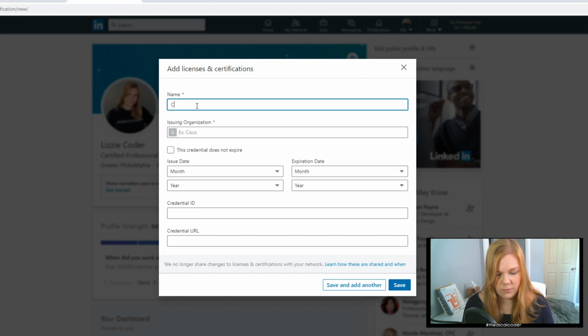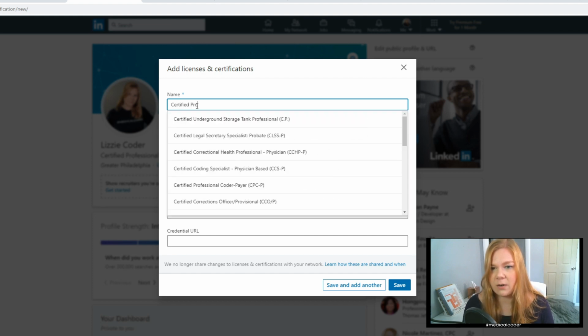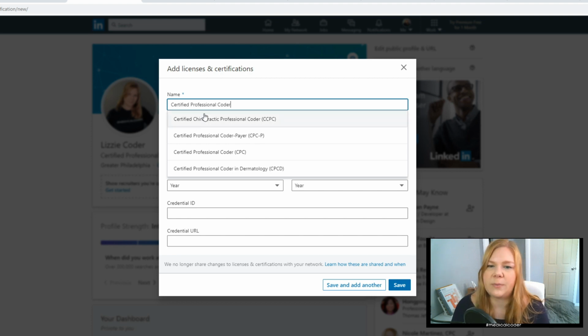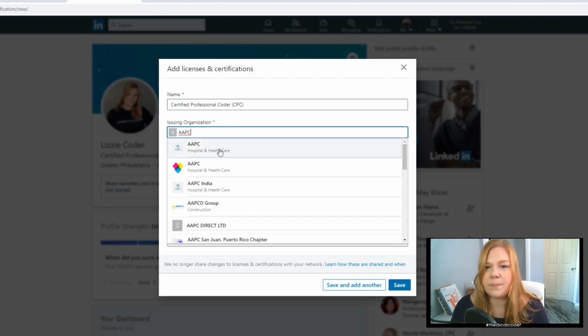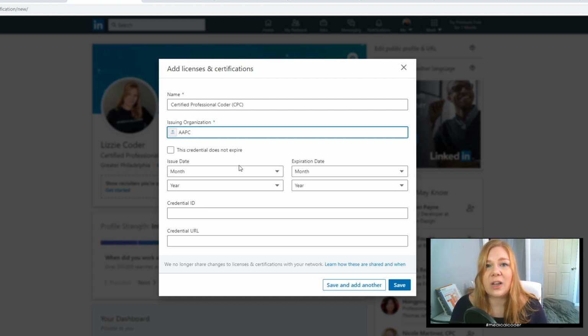So here, if you are a certified professional coder, which is the CPC, what you want to do in there is put an AAPC. So the AAPC credentials do technically expire if you don't renew them at the end of your membership period. So you can either click that it doesn't expire, or then you'd have to update it every month when you renew. You know, it's kind of up to you. And then you can put your credential ID here.